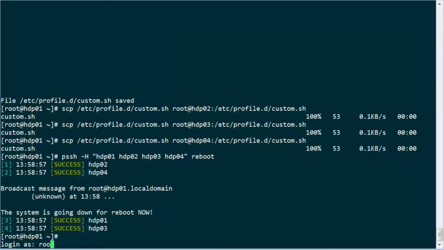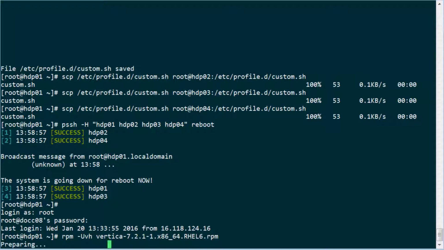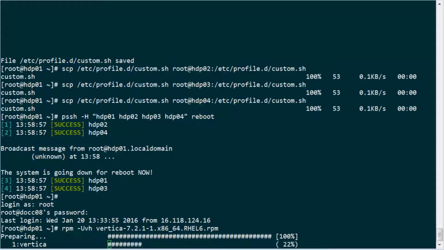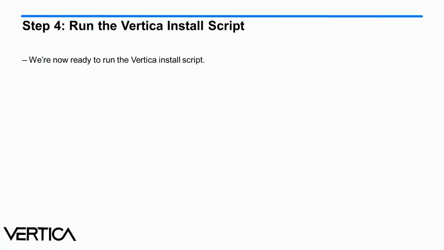Once the cluster is finished rebooting, we'll log back into the node as root. We use this RPM command to install the package. We'll speed the process up in this video. And the package is installed. Now we're ready to run the Vertica install script.